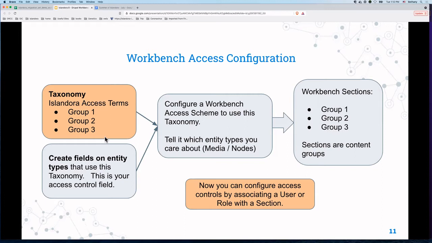So you'll go into a node like your repository item and you'll create a field on it, like access terms is what we call ours, and you'll link it to this taxonomy. So you have this underlying setup of the taxonomy and fields that use it. Then you go into configure Workbench to create an access schema and you point it at that taxonomy.